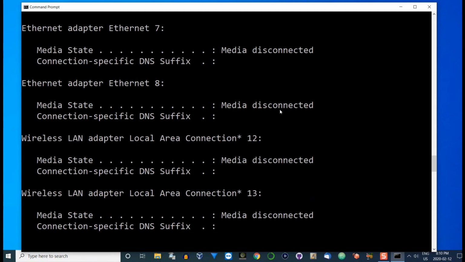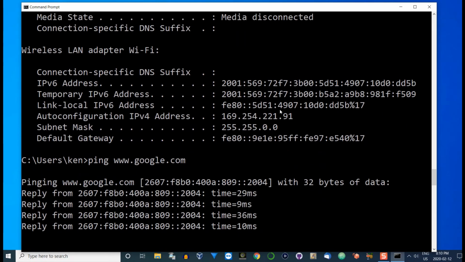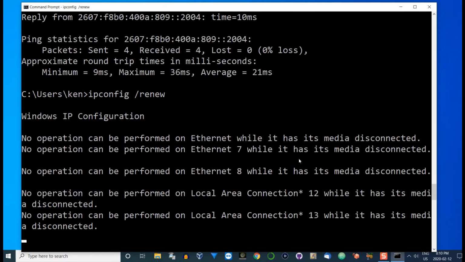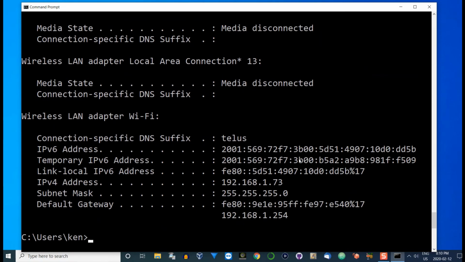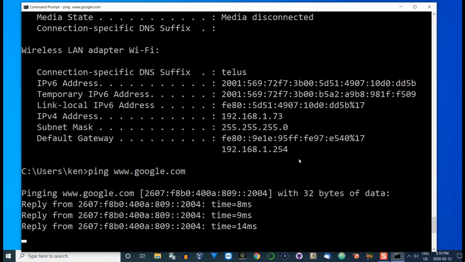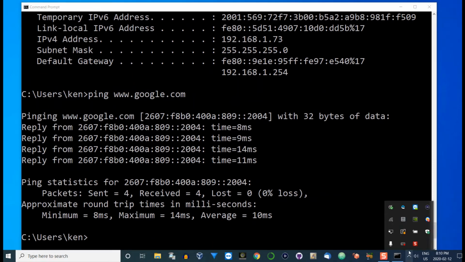So what we're going to do is go ipconfig /renew. Now I got a valid IP address. Ping. Oops. Okay, I'm going to mimic what it's like when we've got no internet connection.